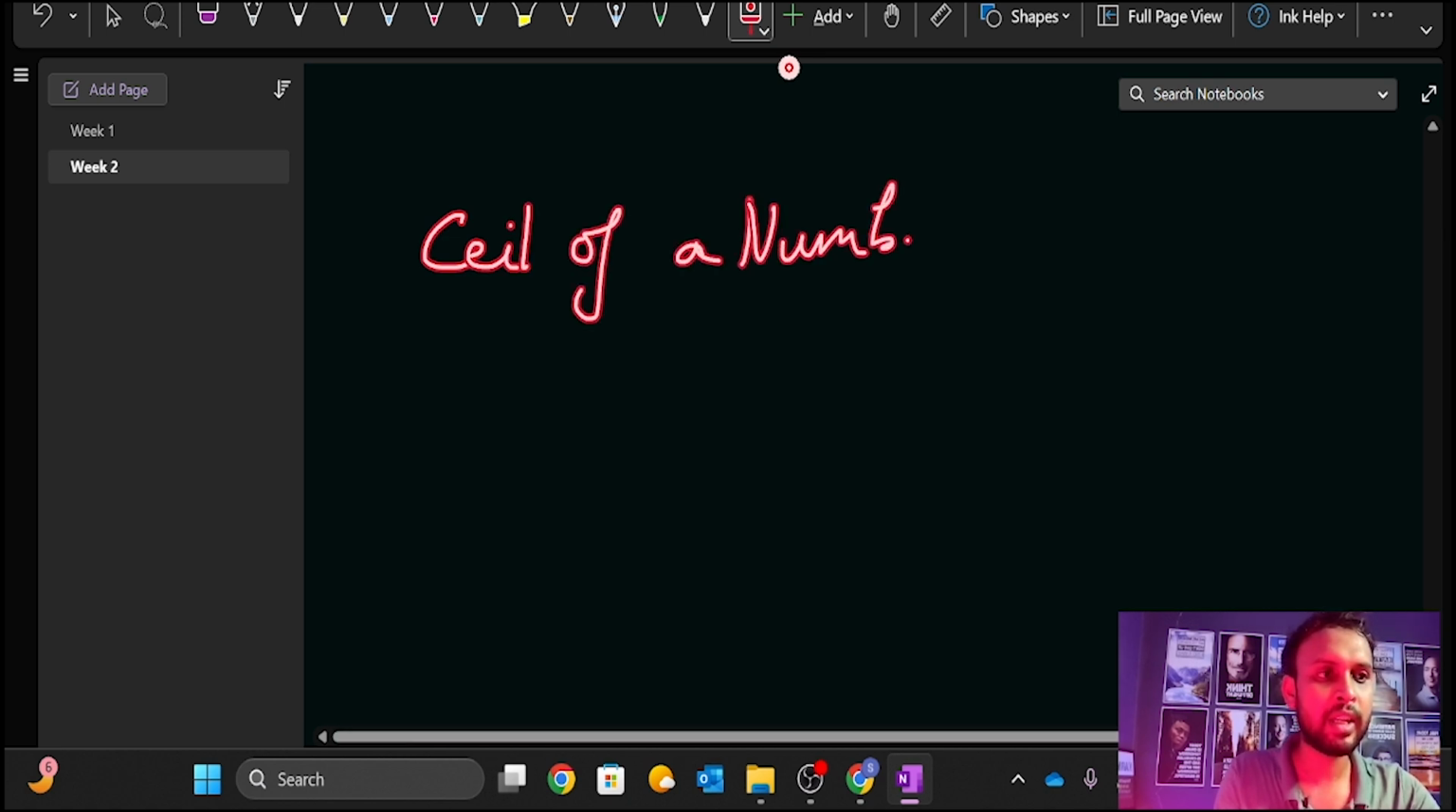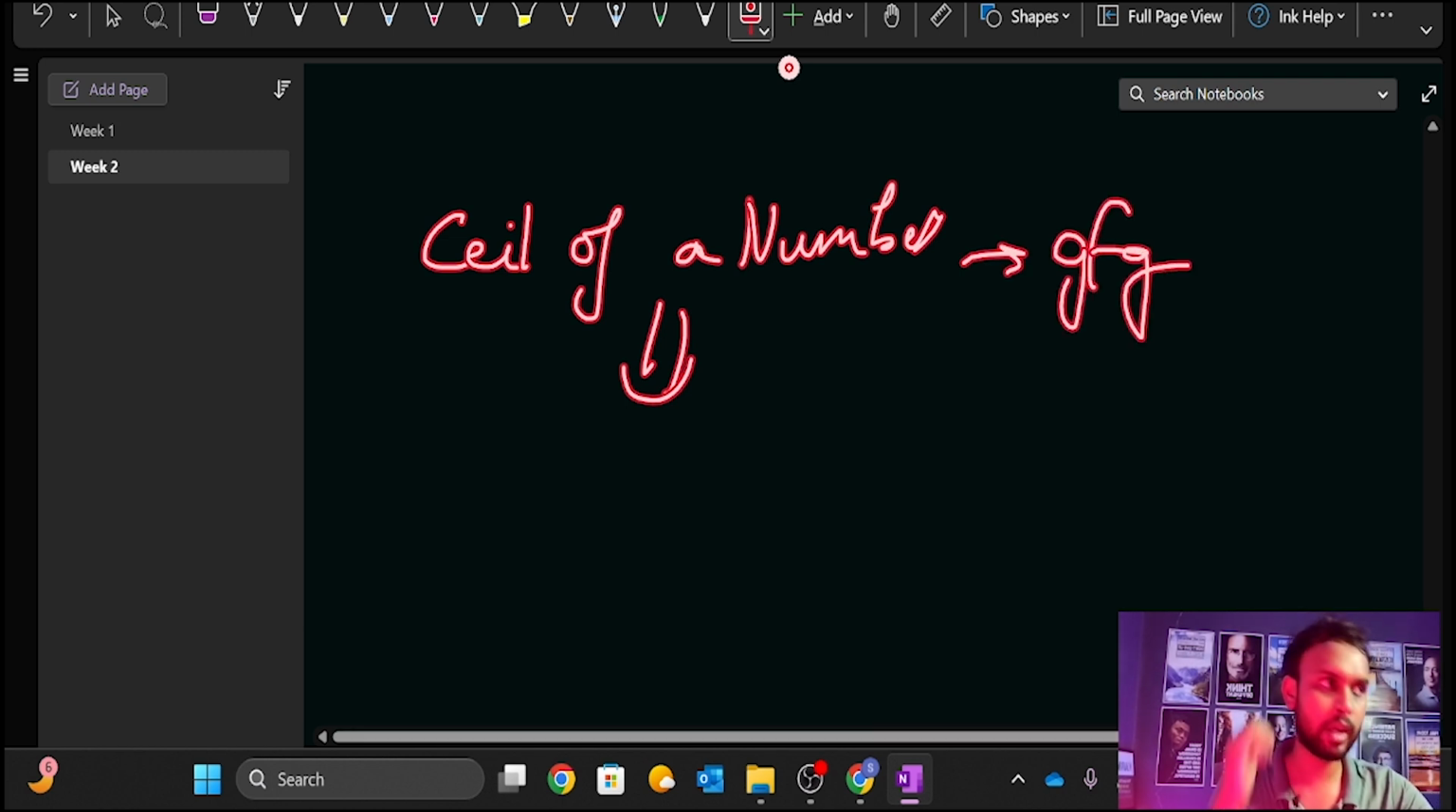Obviously I would also like to add that if you are reaching this binary search question, maybe somewhere down the line you have solved the question ceil of a number. That is in GFG, and there is an equivalent question in Leetcode which says search insert position, I think, if I am not wrong.